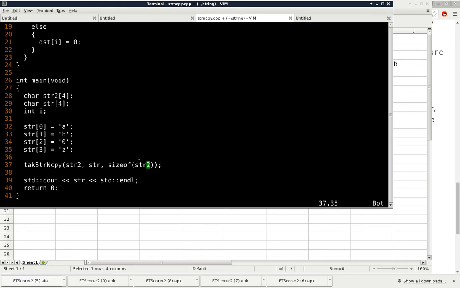Would you want str or just str? Say again? Would you want str, the original? I'm going to use str2 because it's the size of the destination that matters.